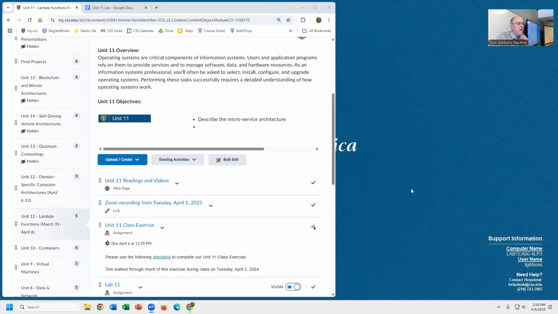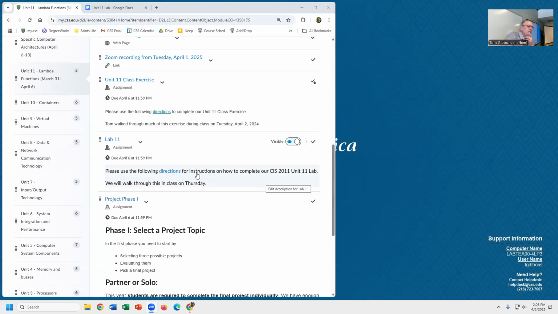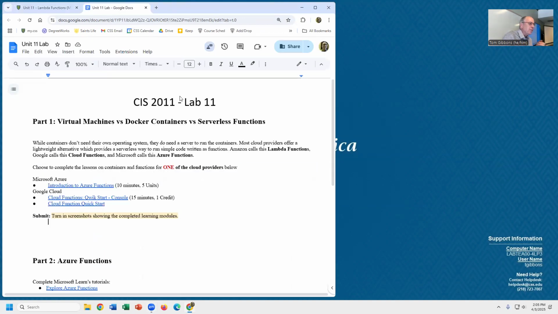Okay, so we're gonna do the Unit 11 lab. And again, this is very much we've been talking about these functions, these cloud-based functions. We're gonna look a little bit and try to create or look at some today for this.